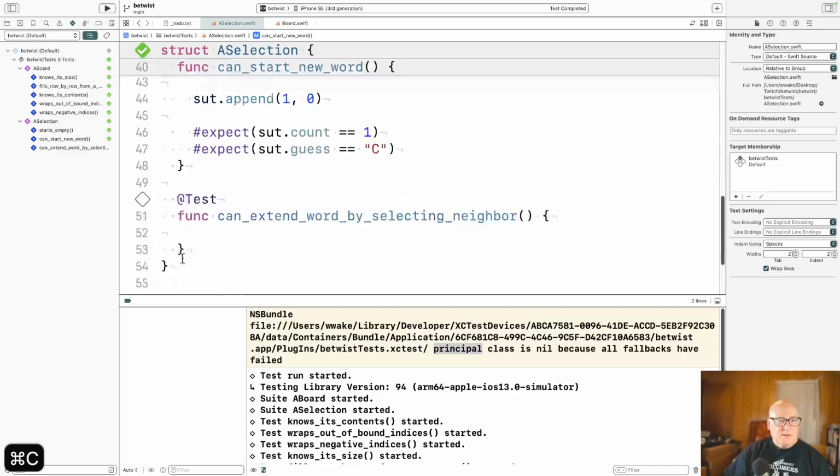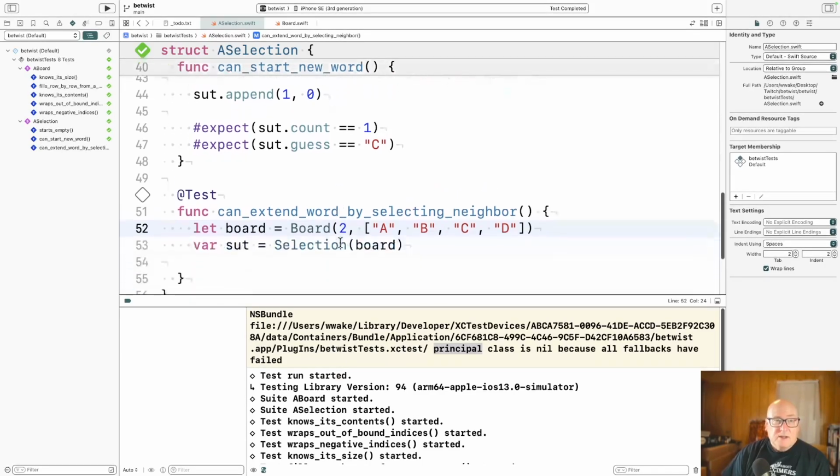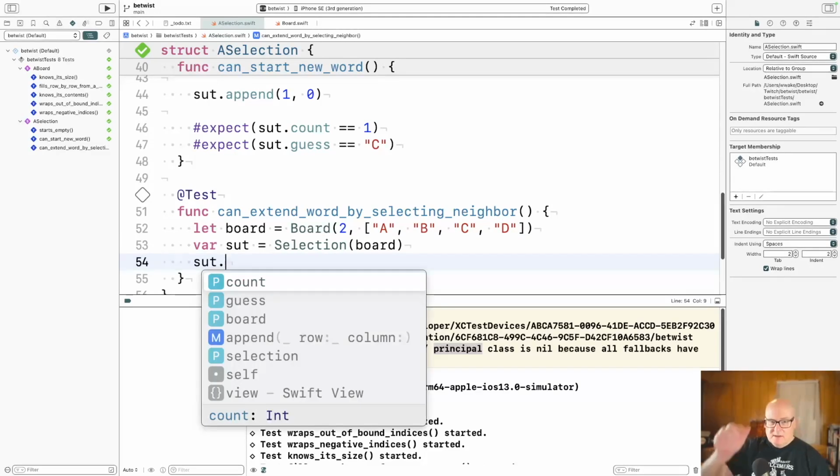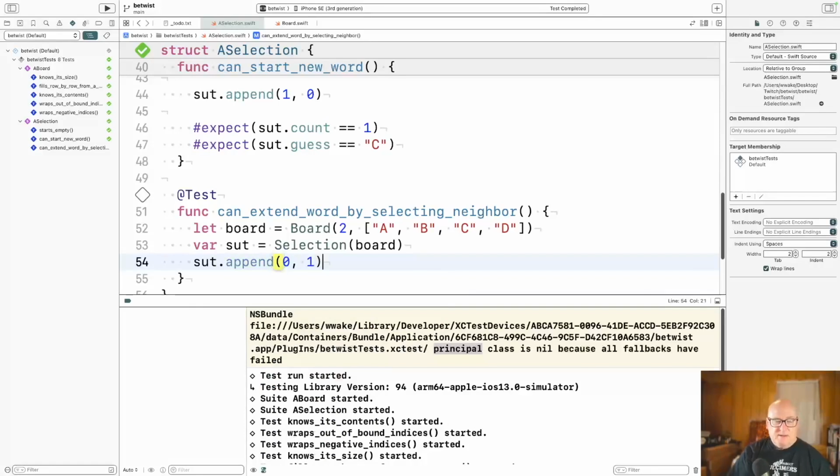Let's take a board. Okay, so we've built a board of size or order 2, 2 by 2, and stuffed in some letters. And we've got the selection. Okay, so I'm going to select, I guess this is still kind of part of the setup. We've already, let's see, row 0, column 1 would be, and I don't know about append here, maybe it's select.